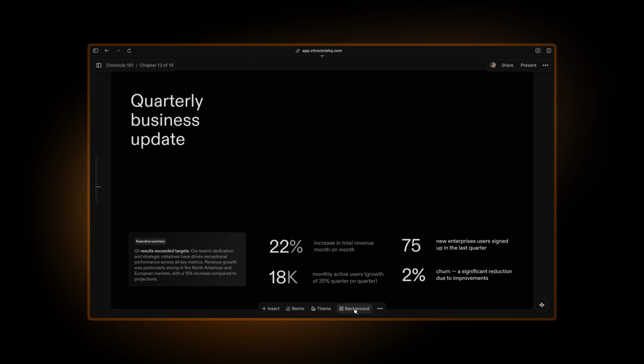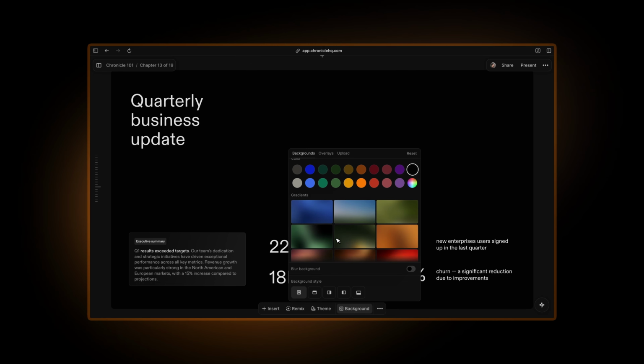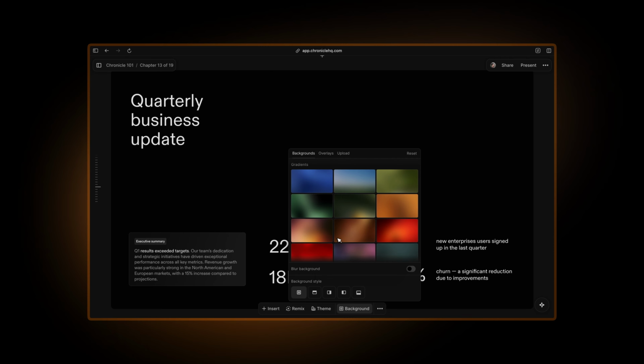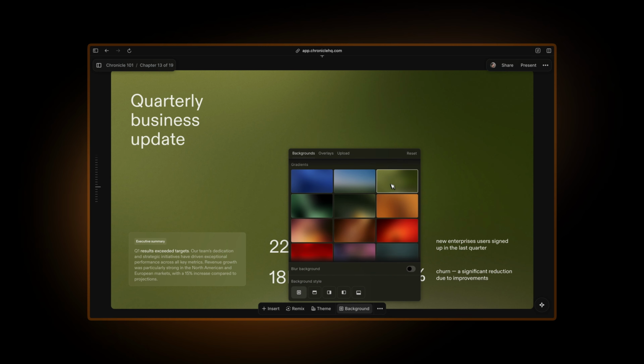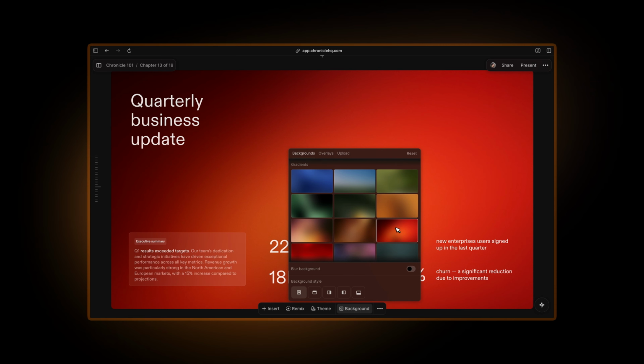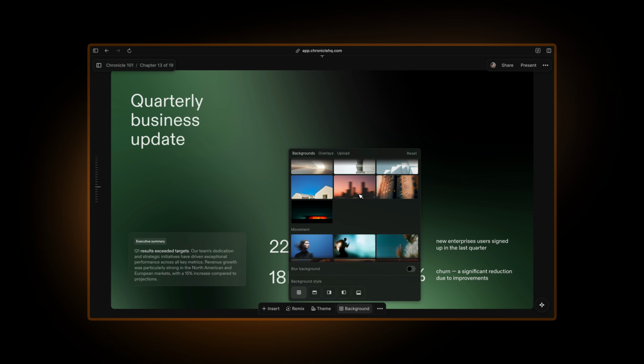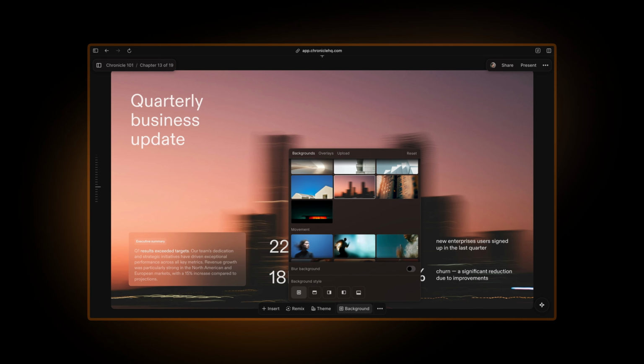Just click background here and you can choose from among the hundreds of gradients and images that we've carefully curated for you. Just click on any of these images to see how it looks on your Chronicle. I quite like how this green gradient looks. You can also choose some of this imagery. It'll always work quite nicely, and we've tried to take care that it maintains contrast.